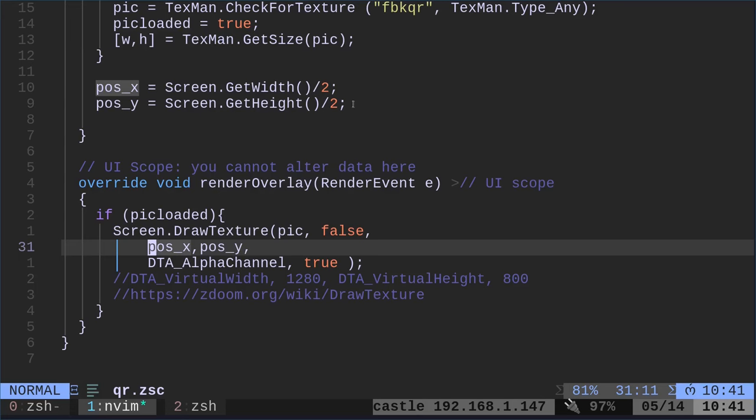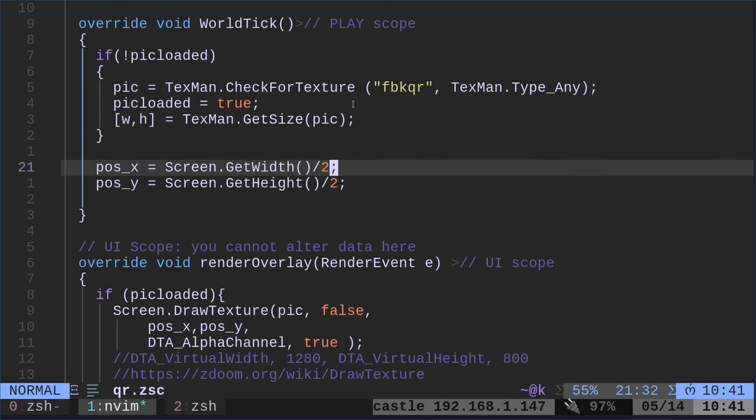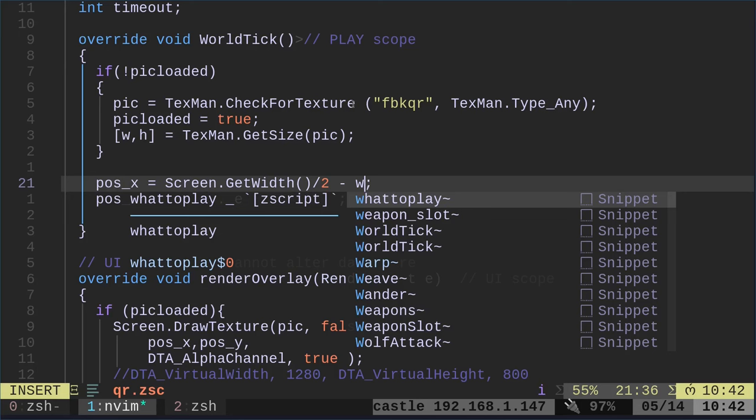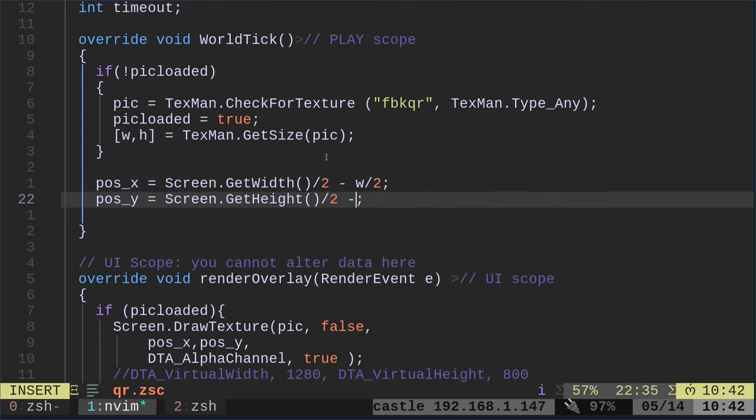So now all we have to do is up here for our variables, instead of just saying get the screen, we're going to get the screen, divide it in half, and then subtract the width, but not the full width of the image, because then we'd be lining up the bottom right corner. We're going to take half of the width. So we're getting the screen height, dividing that in half. We're getting the width of the image, dividing that in half, and subtracting one from the other. We will do the same for the height.